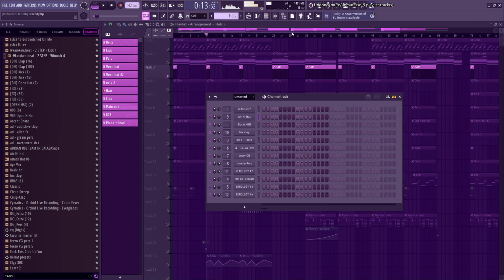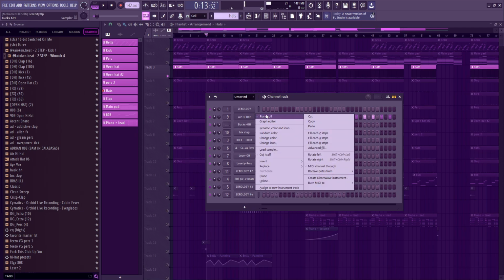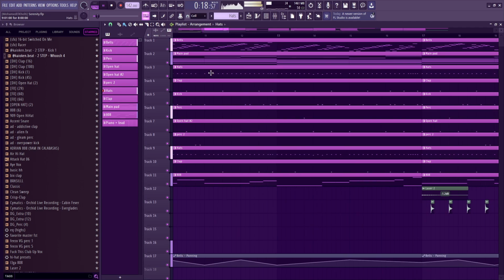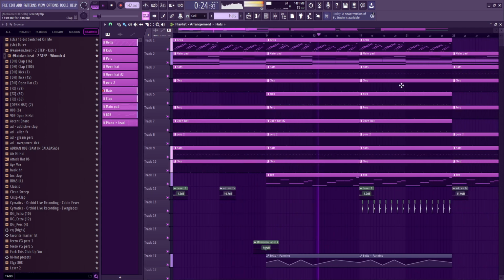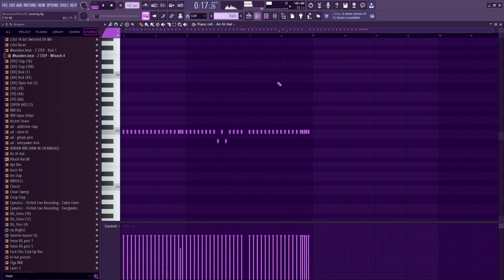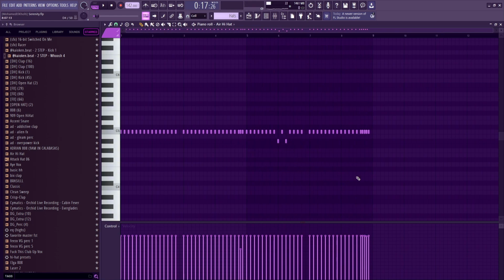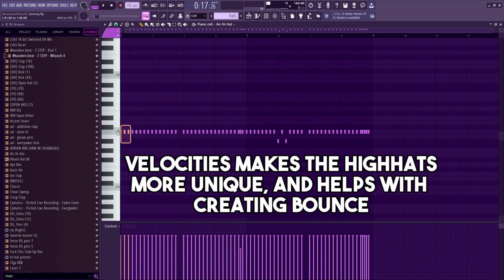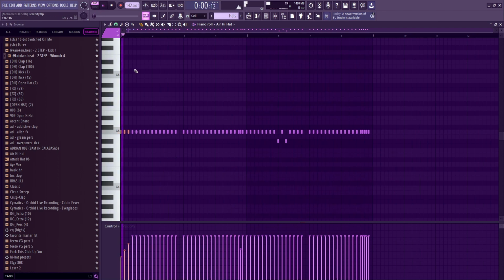But I feel like by making it a bit more unique in itself, by removing a note here, it gives it bounce, and adding 3, it gives it some bounce. You could also be even more creative and play around with these velocities right here. For instance, if you wanted to fade in, you could do something like this. That's a trick you could do.